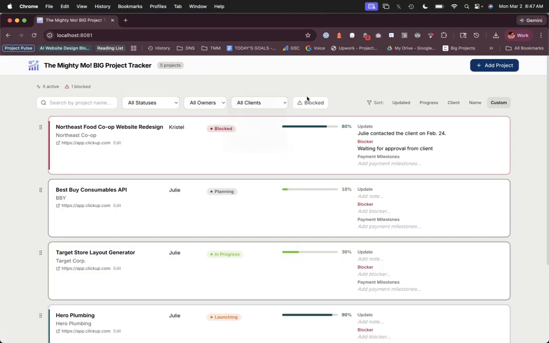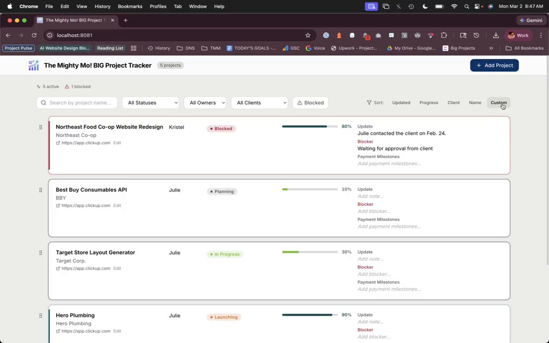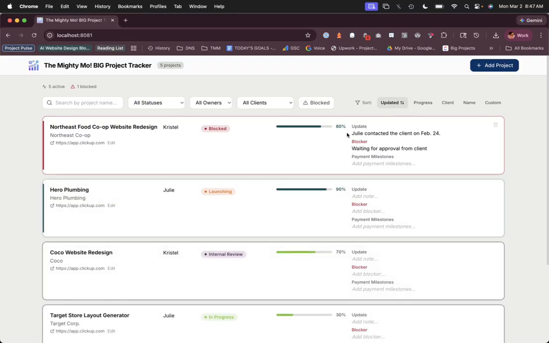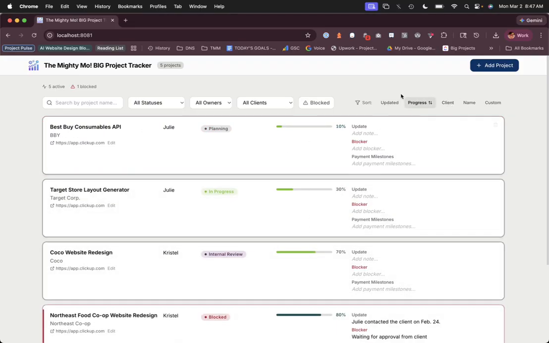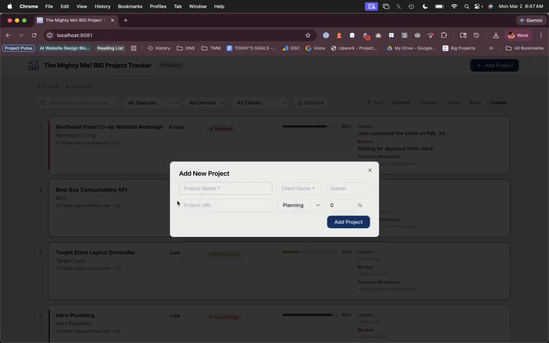And then you can sort stuff. So it's currently custom sort order, but I can sort by the last updated, the progress status, and you can flip these around. So lots of options here. I tend to go with the custom right now. It also has, you can easily add new projects here. It's super easy.